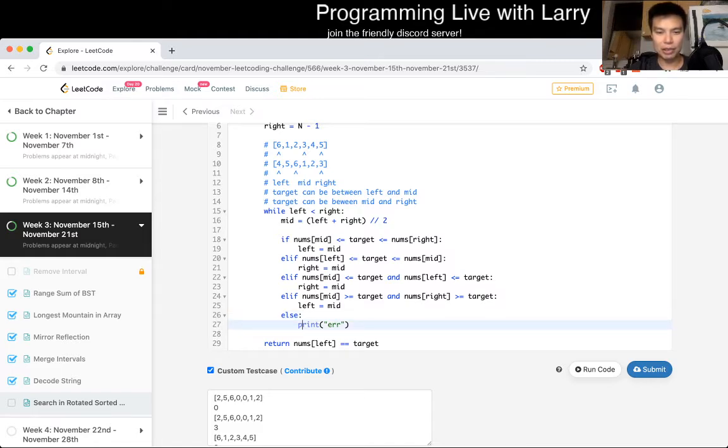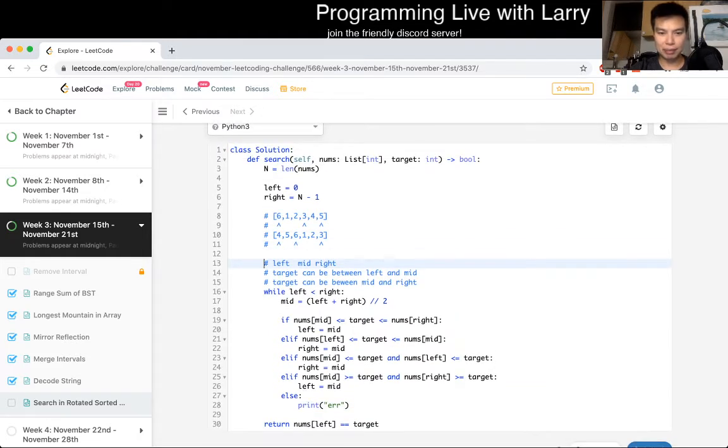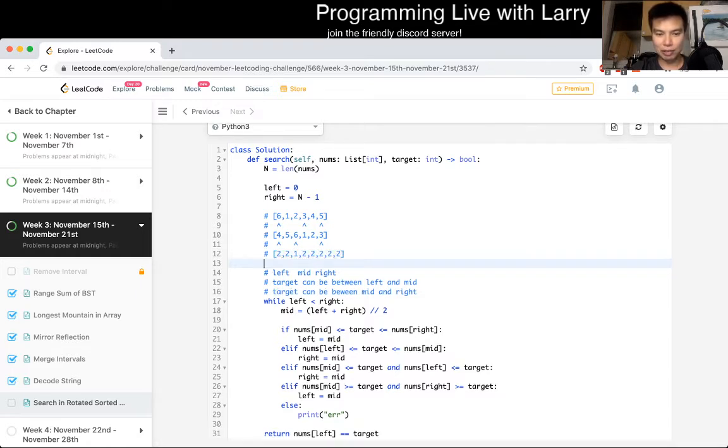Because basically they don't converge, but yeah, how do we handle duplicate numbers? Because the thing is, let's say we have, as we did before, 2, 2, 2, 2, 2, 2, 1, 2, 2, 2, 2, 2, and we're trying to look for 1. If we're here, what happens, right?